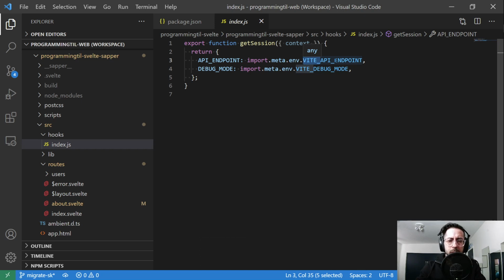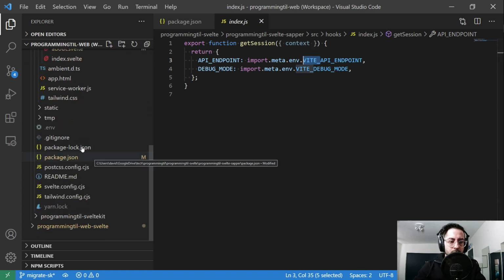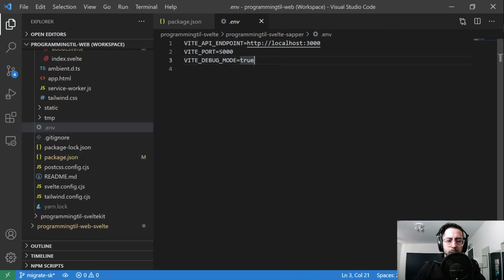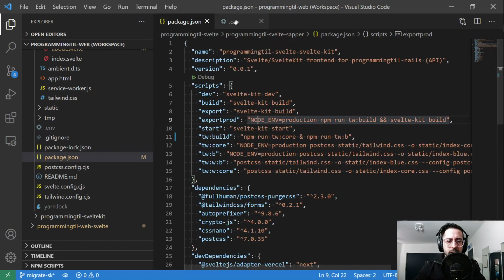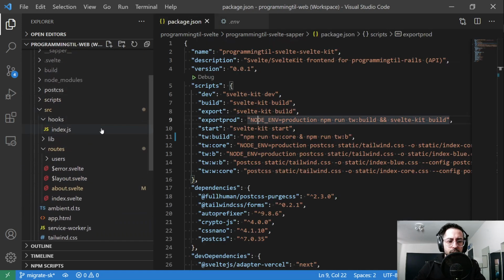It's kind of a weird thing, but that is their way to make sure you do not expose environment variables that you're not meaning to expose unless you do it purposefully. So I understand where they're coming from. So under my environment variables here, you have VITE API, port, debug. So that is how you implement the hooks.